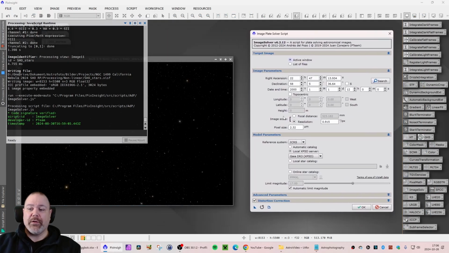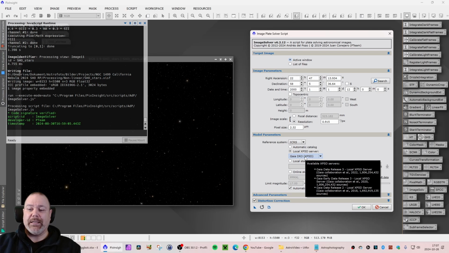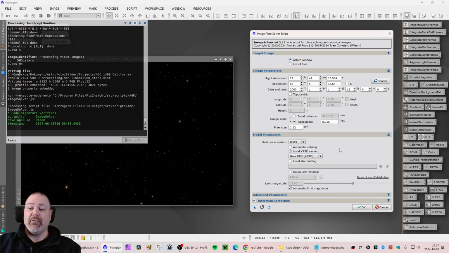Now, in order for this to work, you would need some local XPSD servers. You would need to have this Gaia DR3 catalog downloaded. There's actually 2 catalogs that you will need to have downloaded, and you need to have configured this into PixInsight. But since I don't want to spend too much time and I have a separate video on this, you can go to that to look at those steps in detail.